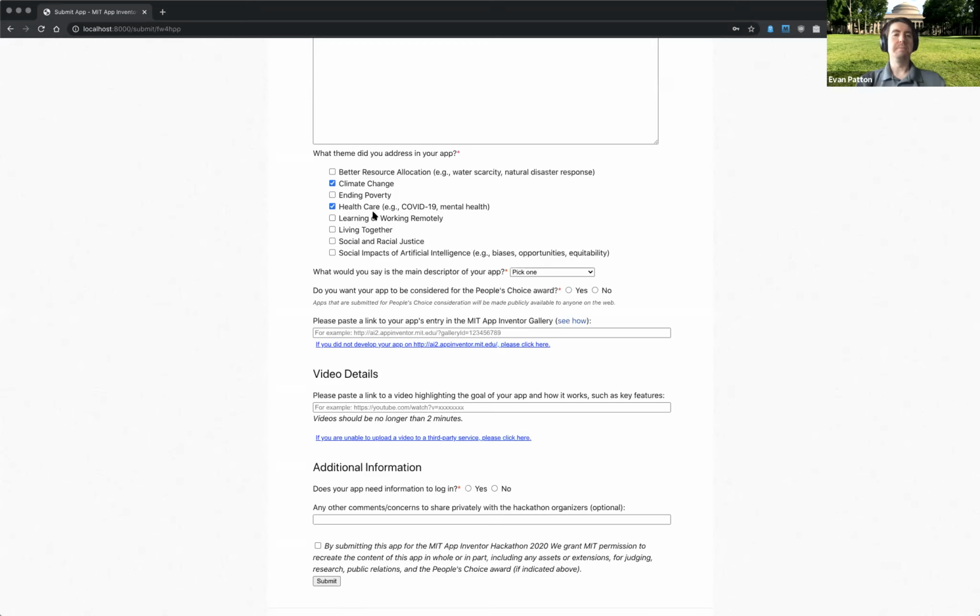So maybe that would be climate change and healthcare, or I'm looking at artificial intelligence, and I'm looking at the biases of training and how that affects people of color. So you could do something like this. You don't have to have multiple choices, right? So if you're just saying, oh, I'm building an app that helps people coordinate meetings, then just check the working remotely one. That's fine. You obviously have to pick at least one. So if you didn't address any of the themes, then your app is not particularly competitive. So let's just do climate change for now.